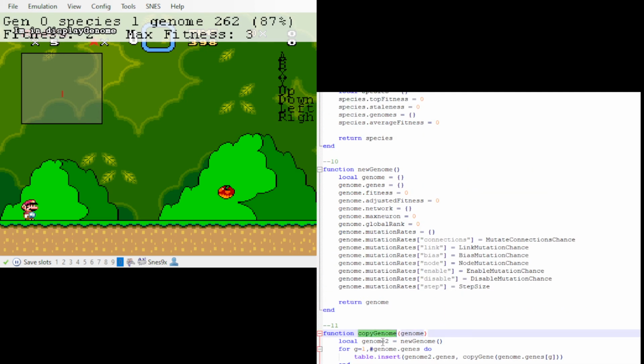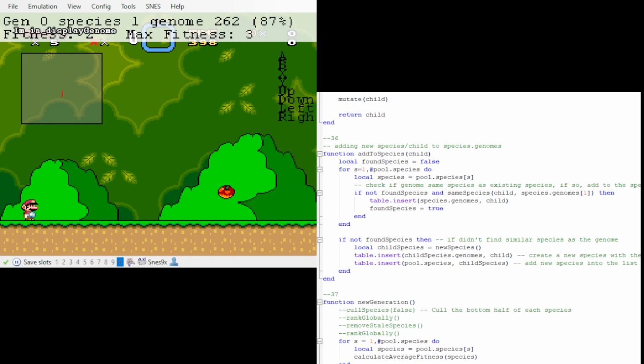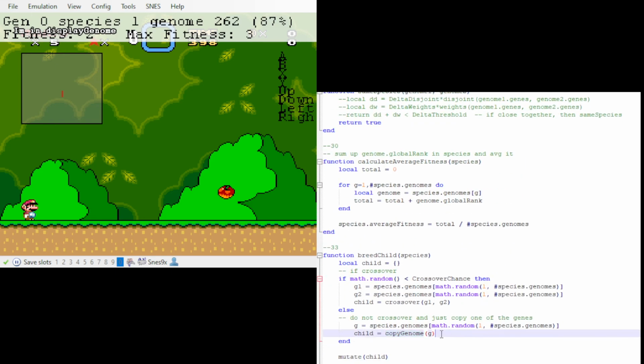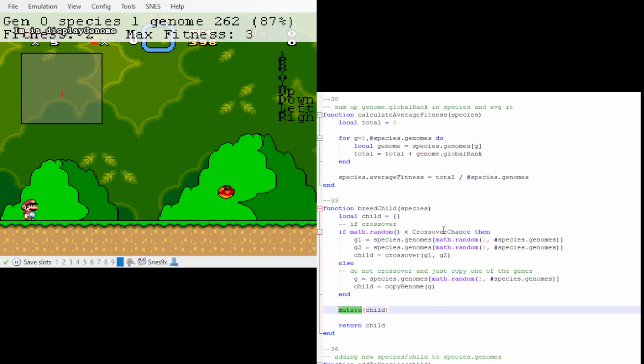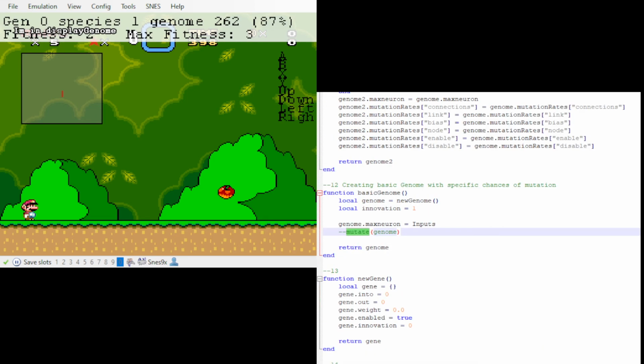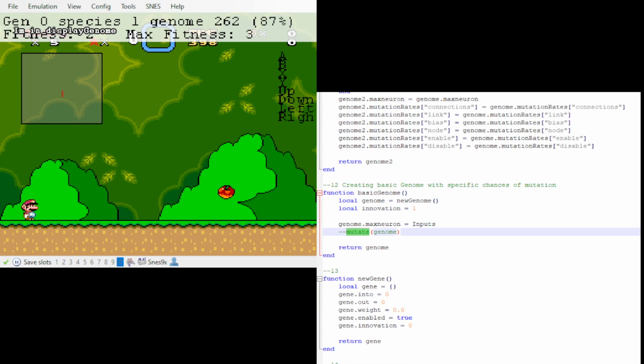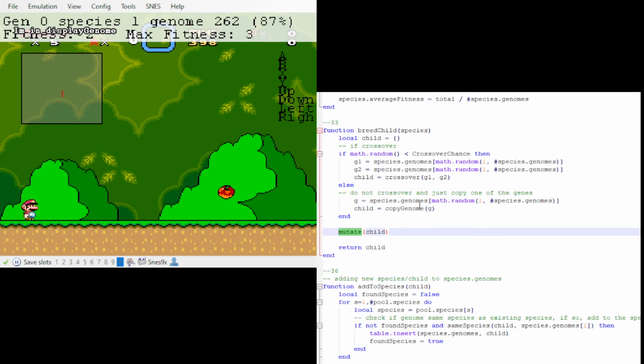Okay, so now we have copy genome. Went back, I think 33. Mutates. So I think we are kind of done with most of it. Mutates. Let's see what we have for mutates. So for breeding the child, actually commented out for the other one. So we don't have the mutate function yet.